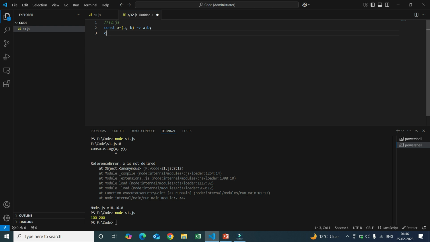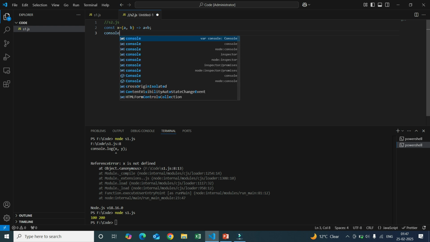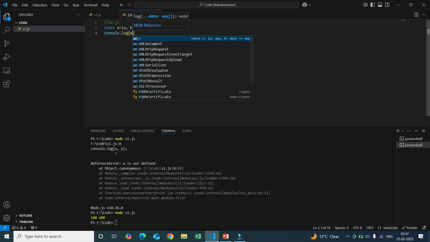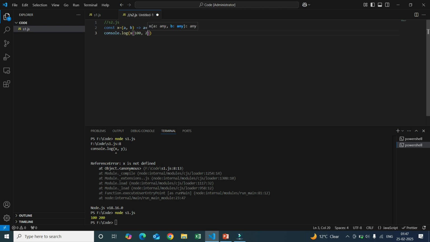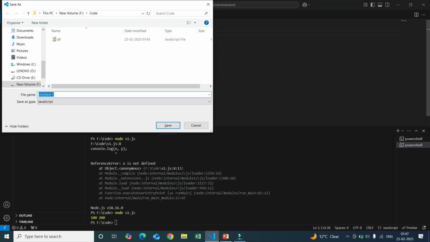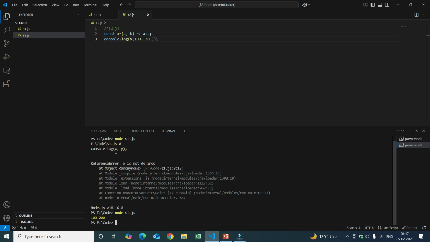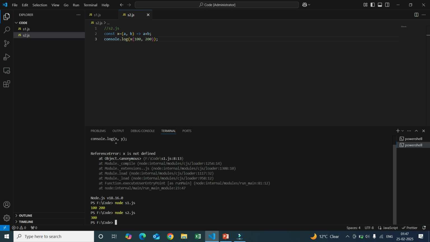In order to call this function, console.log x, pass the actual values if you want to add. Save the file. Let us say s2.js, and now run node s2.js. So you can see that it will print the sum.